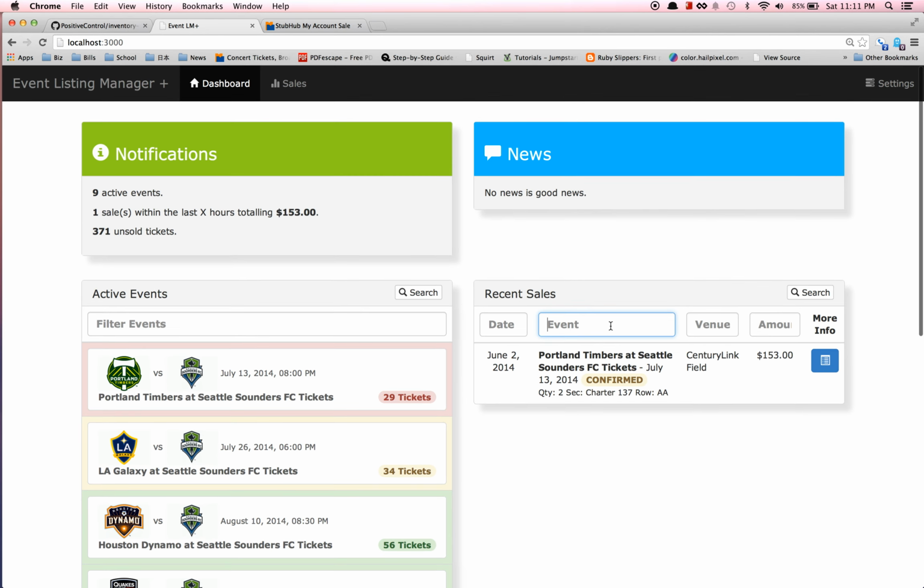This was done in Rails 4, I believe 4.0.1, and Ruby 2.1.1, and I've used Bootstrap for the CSS styling. And yeah, that's about it.